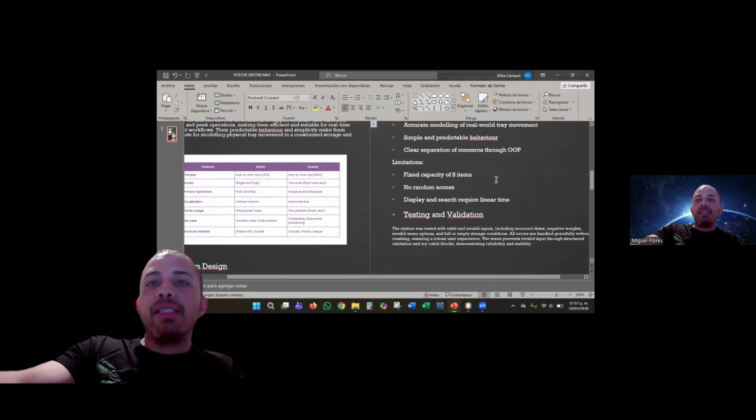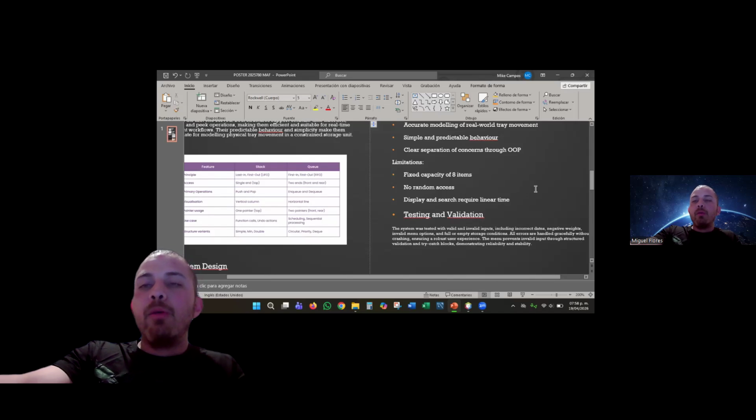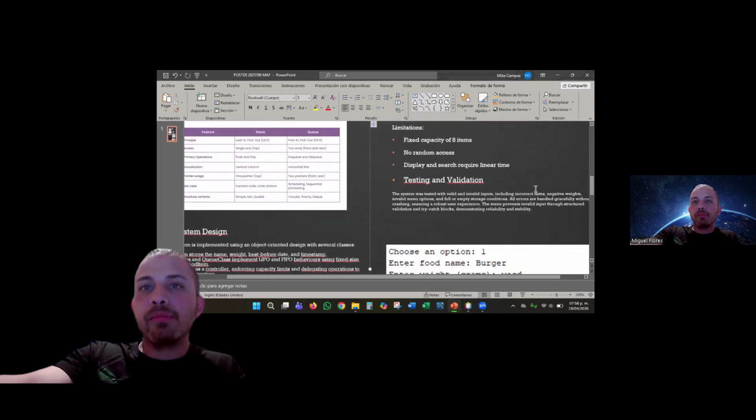For example, it is a fixed capacity of 8 items, just 8. We cannot add more. We don't have random access. For example, we cannot jump between stack and queue. Then for the display, we have to make a linear search.